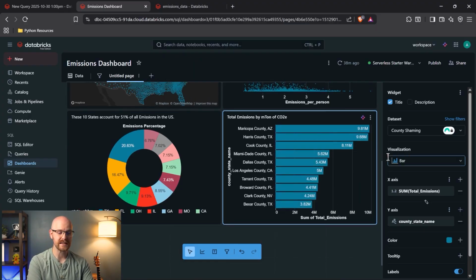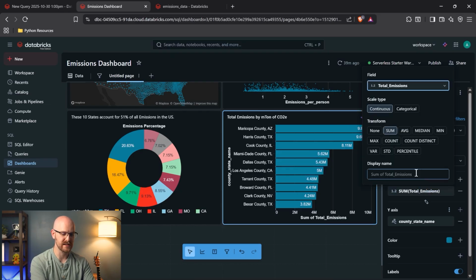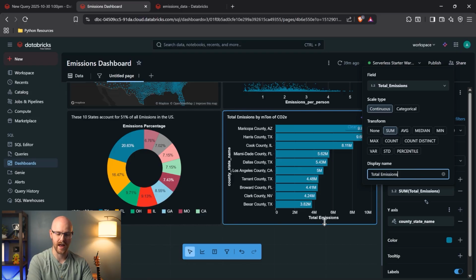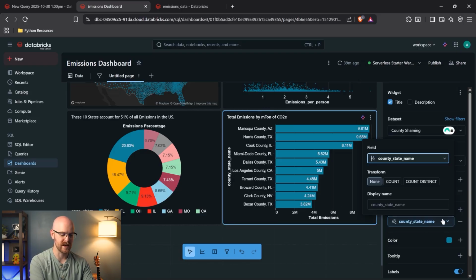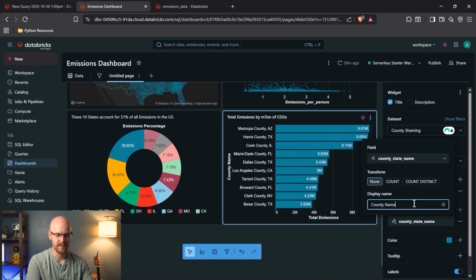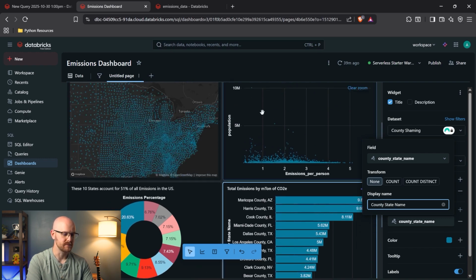I want to clean this up just a little bit. Things like the total emissions. I just want to say total emissions, right? I'm cleaning up these X and Y axes. I'm going to call this the county name. Maybe I should say county state name, I guess, to be more accurate. That looks good. Emissions, this one looks good. Here we need, oops, let me zoom out.